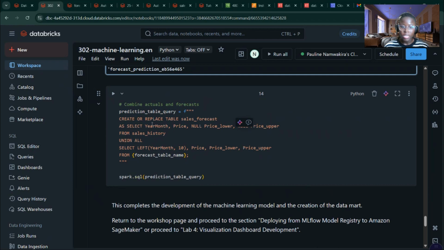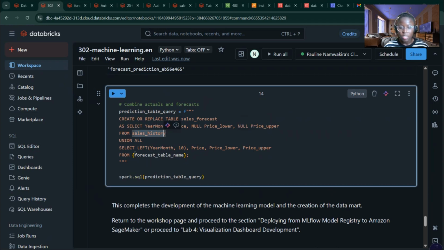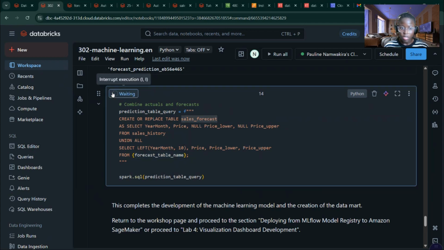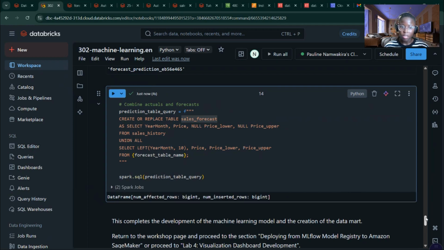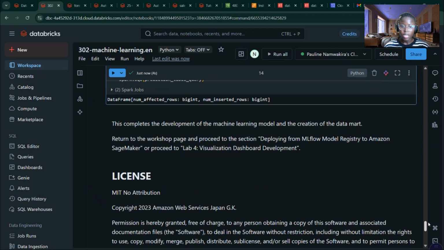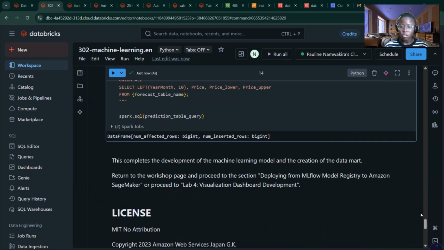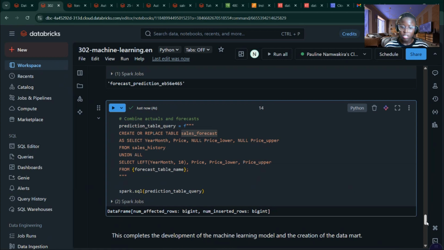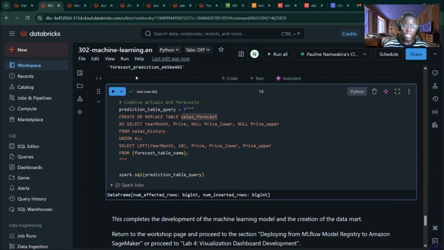And now we are going to combine the actual information that we have from our sales history table and union that with what we have from the forecast table. In this case, to generate a table called the sales forecast. And we're going to use this now for visualization in our Power BI or Amazon QuickSight. And that completes the development of our machine learning model, creating of forecasting of our data. So the last stage of this is now to set up visualization.